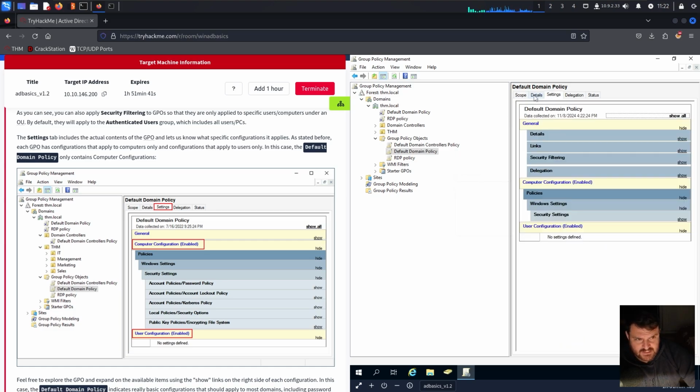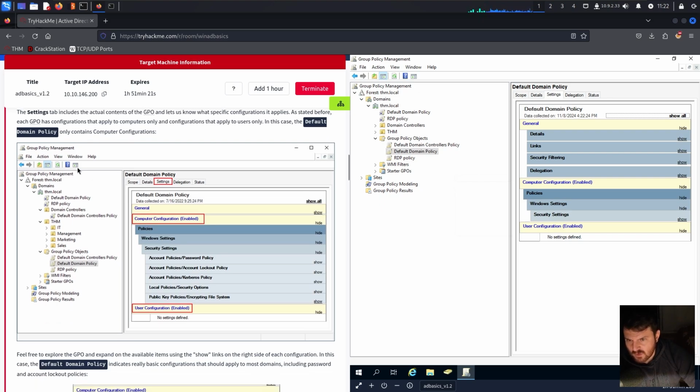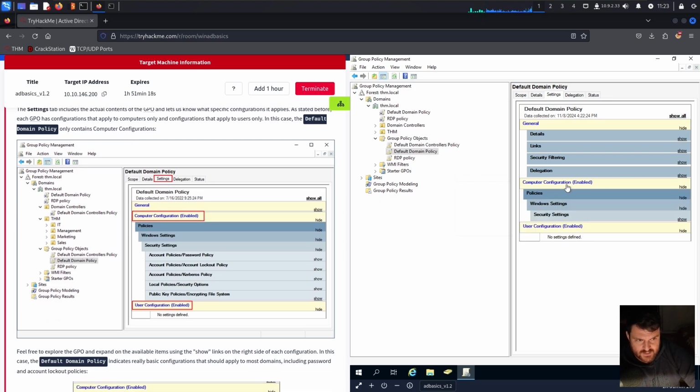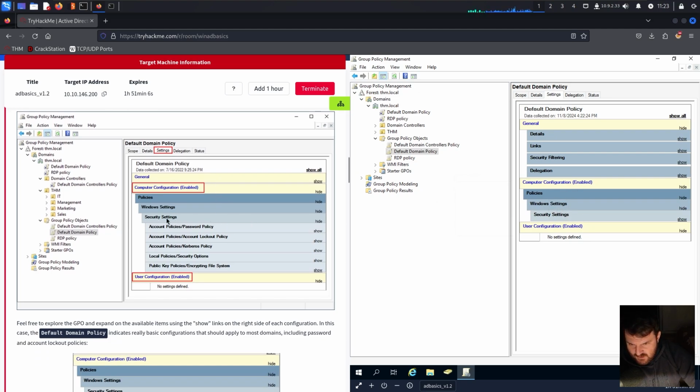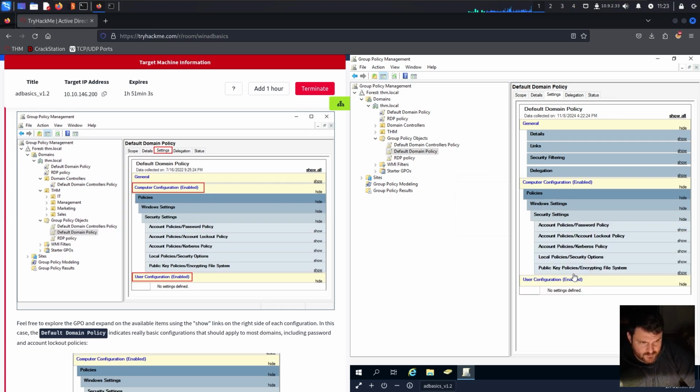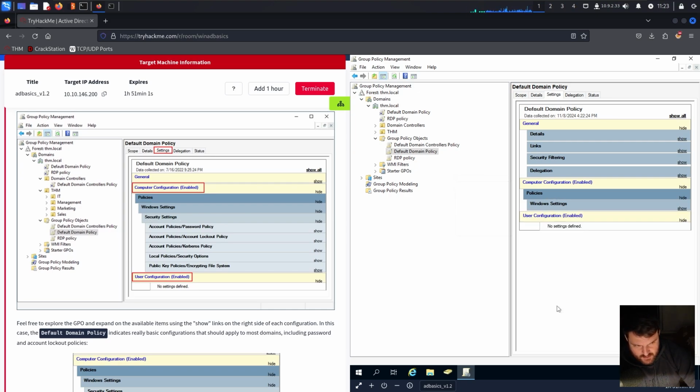Then we have settings. The settings tab includes the actual contents of the GPO and lets us know what specific configurations apply. As stated before, each GPO has configurations that apply to computers only and configurations that apply to users only. In this case, the default domain policy only contains computer configuration. We can see it over here. For users, we have nothing. But for computer configurations, we have something set up. As we can see here, for example, security settings. We can see what is set for security, Windows settings.